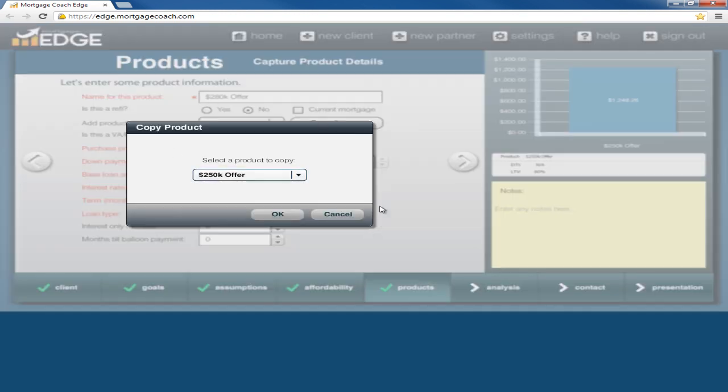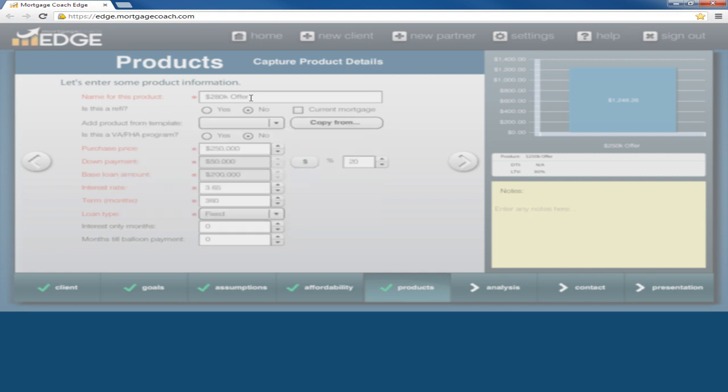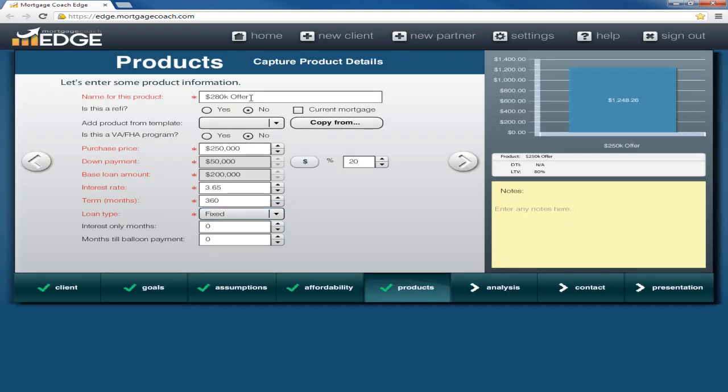Now, as you can see, here's my first product that I created. I'm simply going to select it and select this option. Fills in my information accordingly. Now remember, I'm not going to change the down payment because we're going to use the same format. Really, the only thing that we're doing is we're just changing the dollar amount of the offers. Everything else is going to remain the same. Interest rate, term, and a down payment.